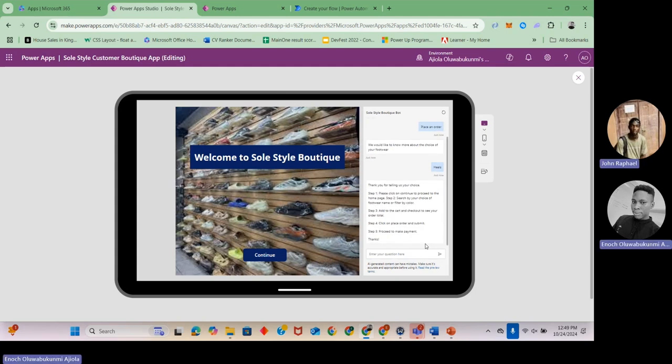So it's giving me the full brief about how to go about the app. Thank you for telling us your choice. Please click on continue to proceed to the home page. Search by your choice of footwear, add to the cart, and check out to see your order total. Click on place order and submit. Then proceed to make payment. So that's the flow for a customer.